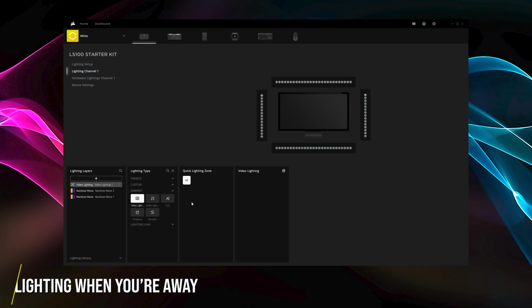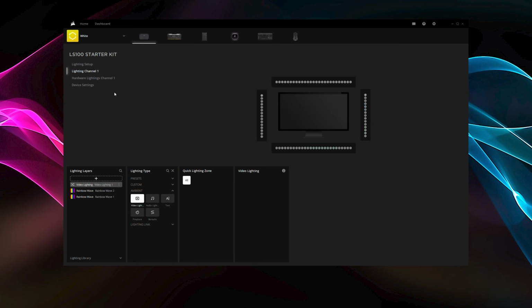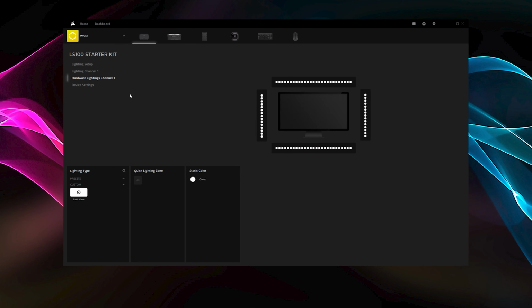If you want to change the lighting behavior of your LS100 smart lighting strips for situations when your system is in sleep mode or when you don't have iCUE running, go to the Hardware Lightings tab. Select a lighting type in the Lighting Type window. If you wish for your LS100 lighting strips to turn off while in sleep mode, select Static Color and set all RGB values to 0.